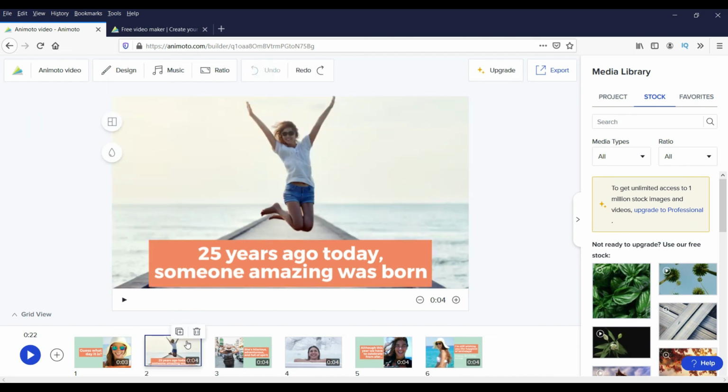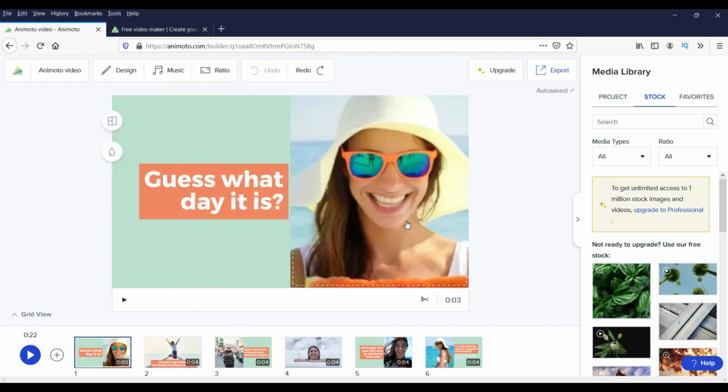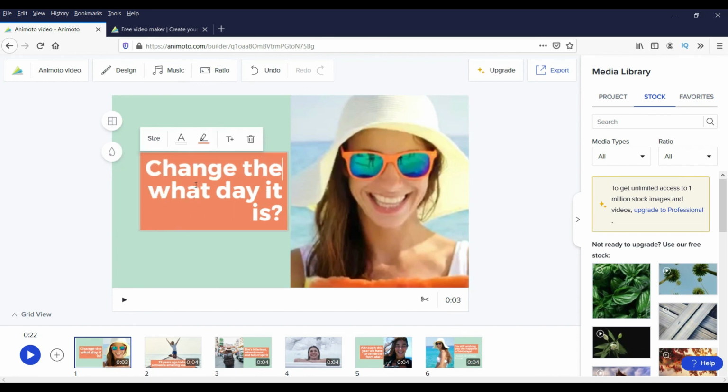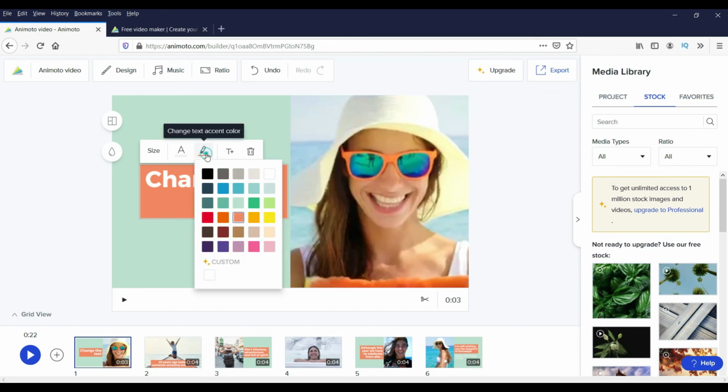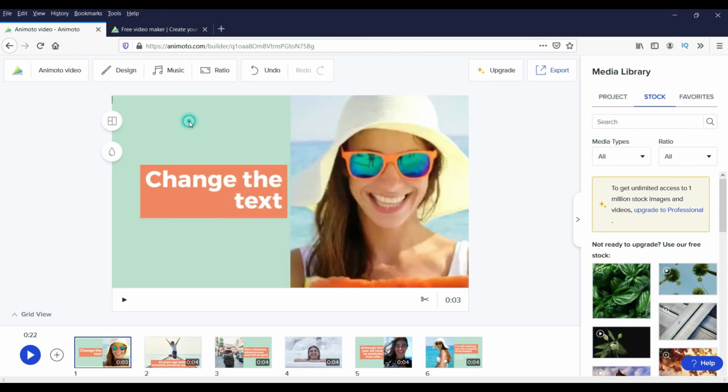Let's undo. Now this is the video clip. The first video clip is here. Here is some text. You can go ahead and change the text. So I'm just changing the text. If you want, you can change the background color also. Here is the color. You can change the background color of this one also.